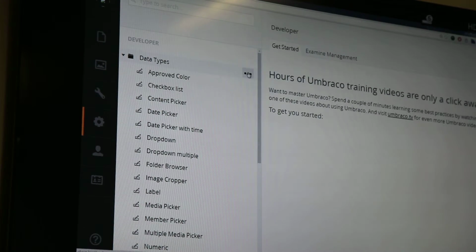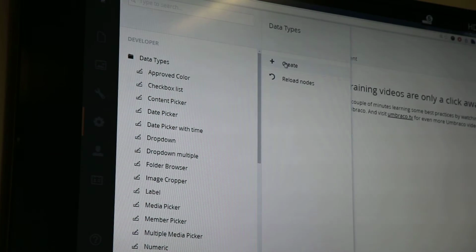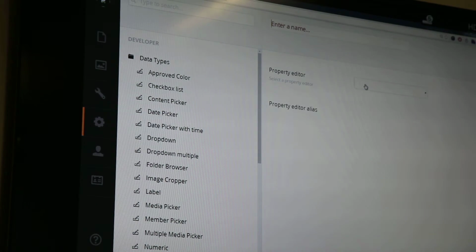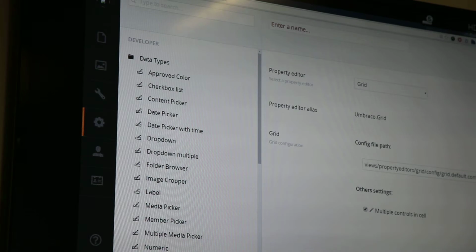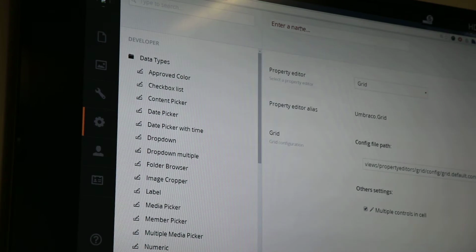And again, it comes as a property editor, but there isn't actually one defined. So you could have a number of different grids across your site because each one can be configured separately. So you have to go in and create one yourself. So I'm just going to call this grid.